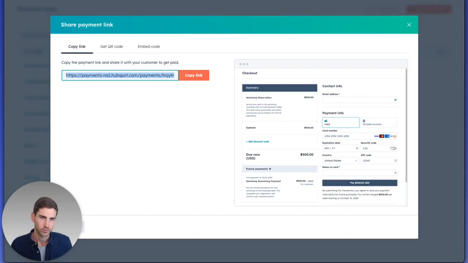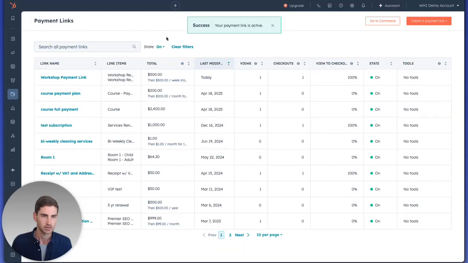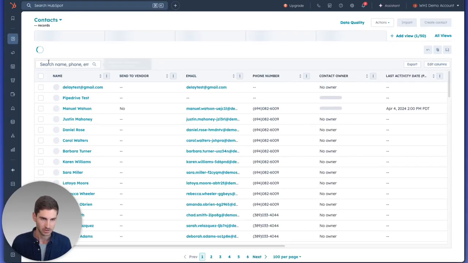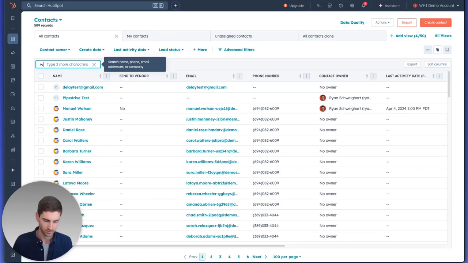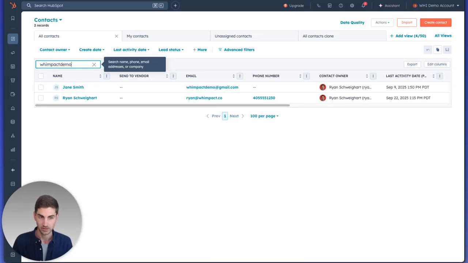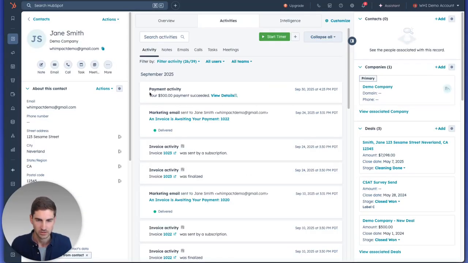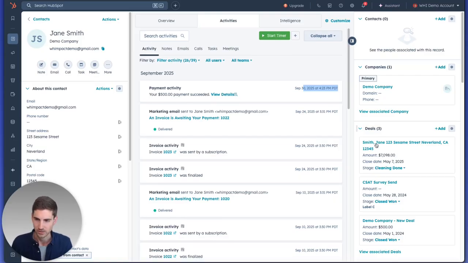And let's go back to our demo portal. We'll go to contacts. We should see Bob Smith come in. I think I actually have this email in here, so I'll go here. Jane Smith is who we've used previously. And let's give it a second to refresh the page. Okay, so we have a $500 payment that came in as a result of the checkout process.